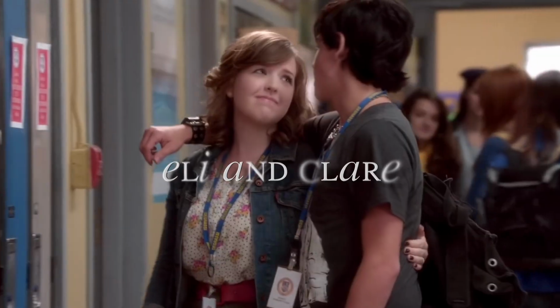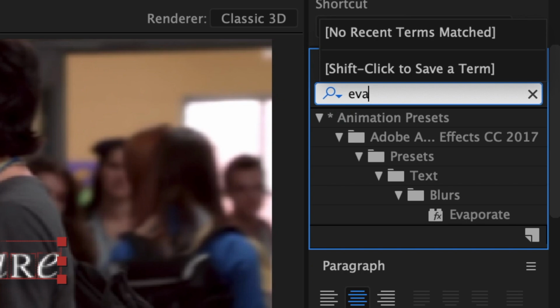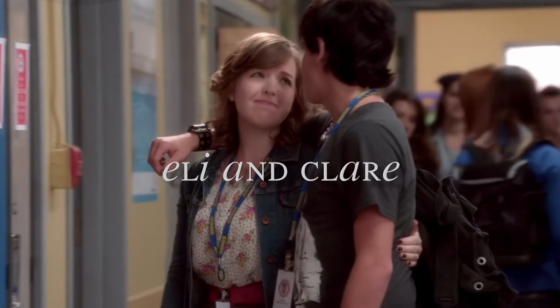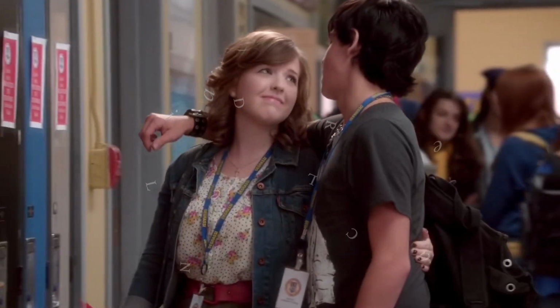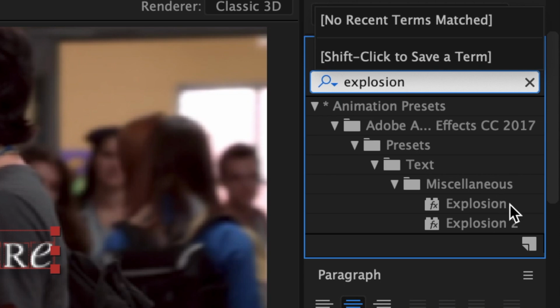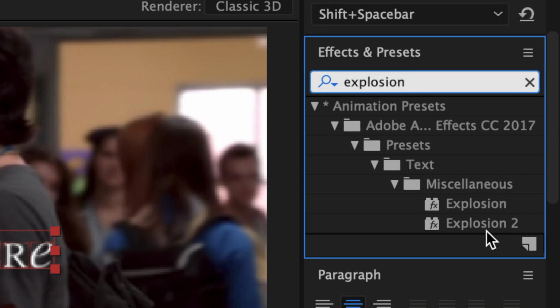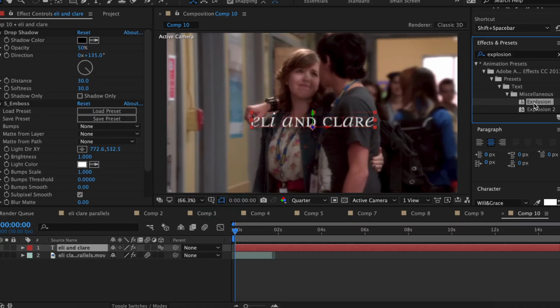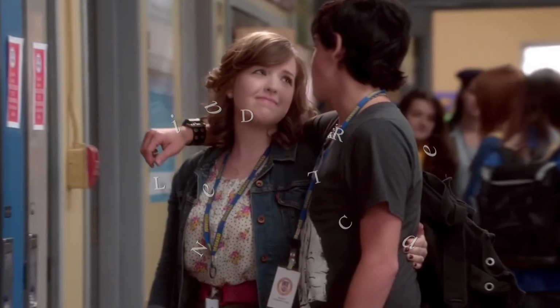Next, we have this evaporate effect. As you can probably guess, you're just gonna look up evaporate in Effects and Presets and add that to your text layer. And this is what it should look like. Now we have this exploding text effect. In Effects and Presets, look up explosion. You can either use explosion 1 or 2, they're just 2 different types of explosions. And just add that to your text layer. And this is what it should look like.